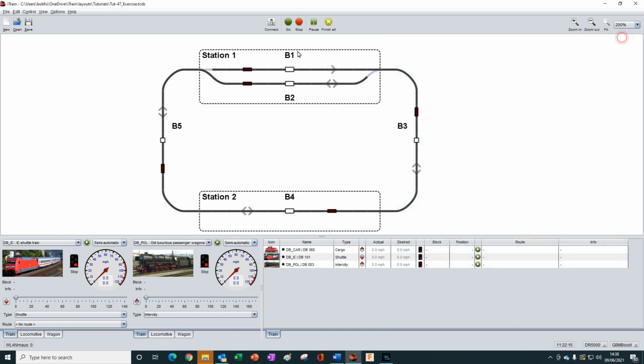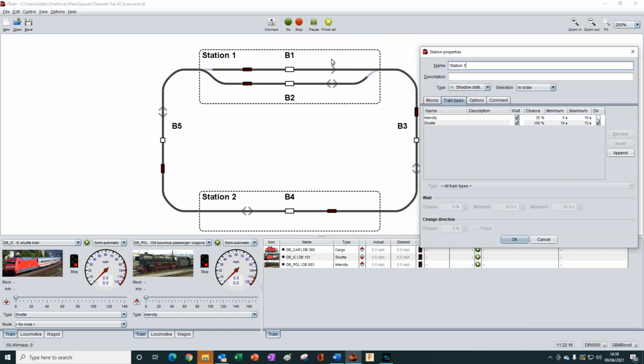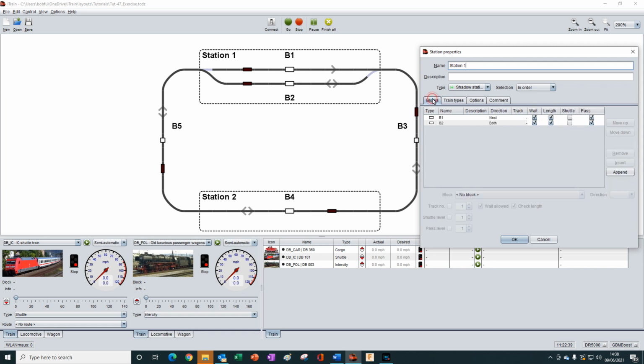The blocks in station 1, if we go to the station properties here and click on the blocks tab, the blocks here are set at their default values, but we changed the direction of B2 from next to both using the drop-down menu here, and that allows trains to enter B2 from both directions when running automatic routing without a route.